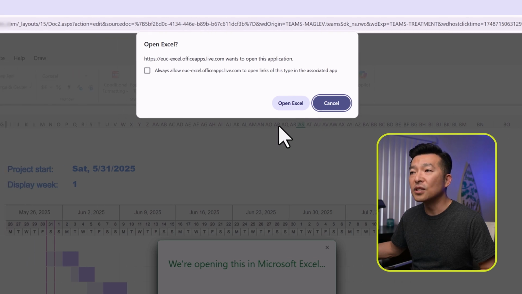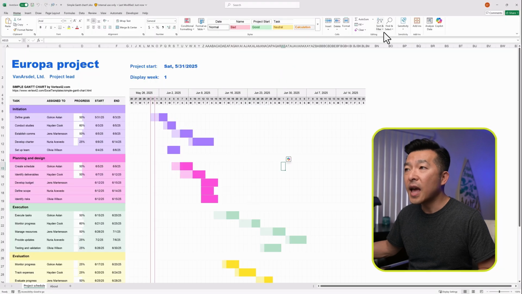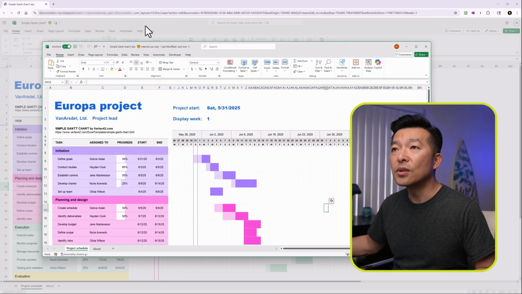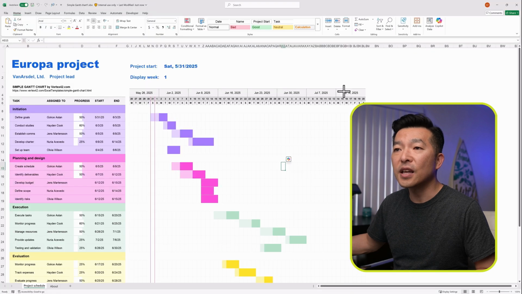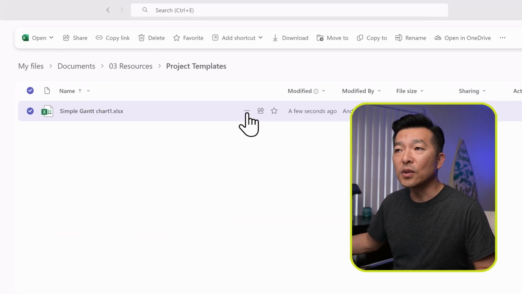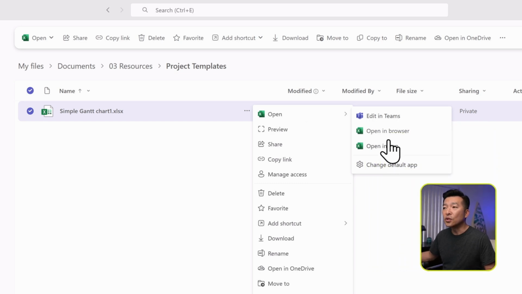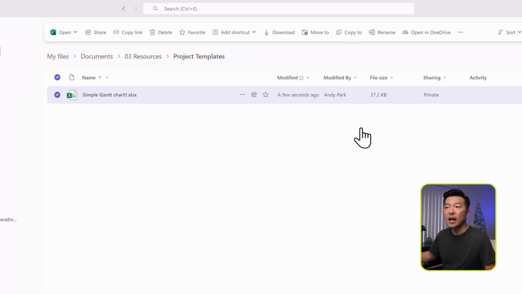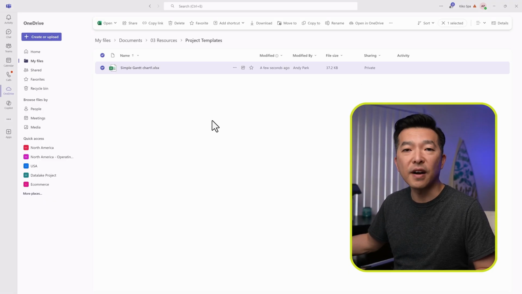And then I get this message, click on open in Excel, and I'd have to close this browser tab because I don't want to resume editing here. So that's a couple of extra steps that I have to take just to have the file open in an Excel native app. Now, another way to do this would be if you were to click on the three dots, click on open, and then you can choose open in app, and that'll open in the Excel file. But you'd have to do this every time with every file.